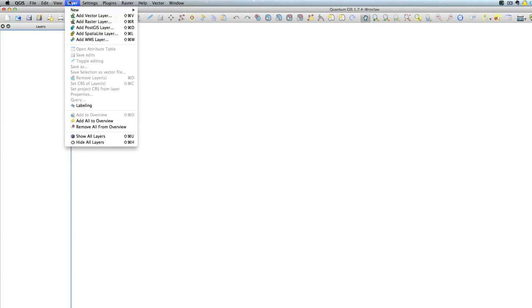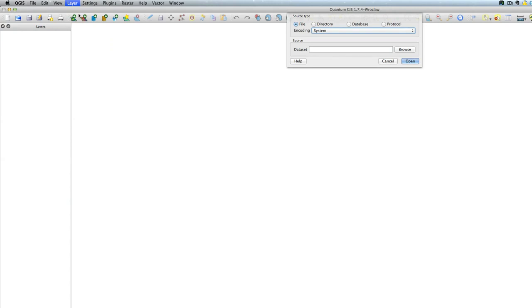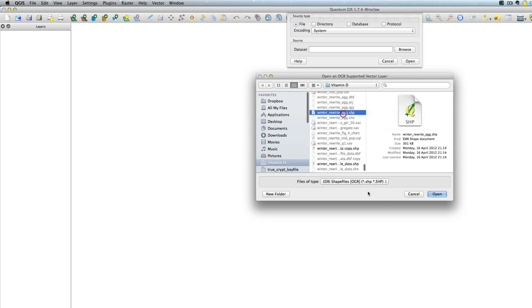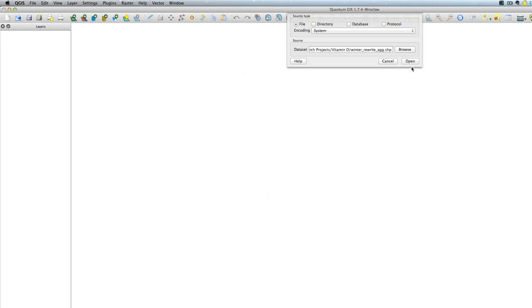So this is how to load a layer into the QGIS program. This is a blank file, and the first thing we need to do is add a vector layer. And the vector layer is contained in the shapefile that we've just generated using the database query. So I'm just going to browse to the location of a shapefile and just pick one. This one. And just press open.